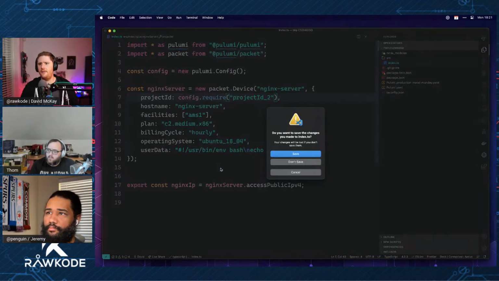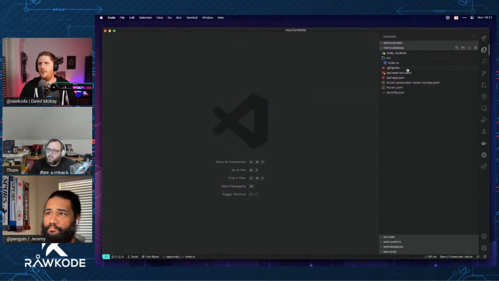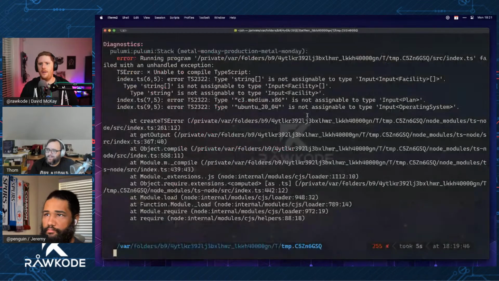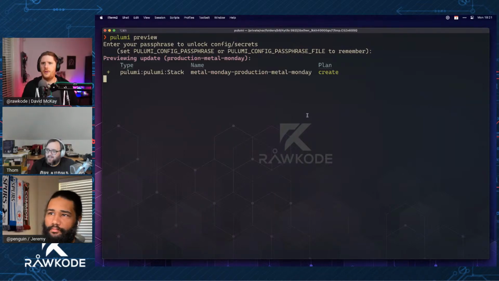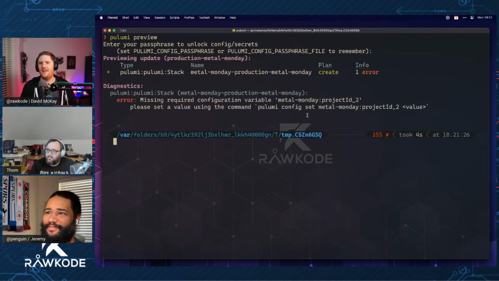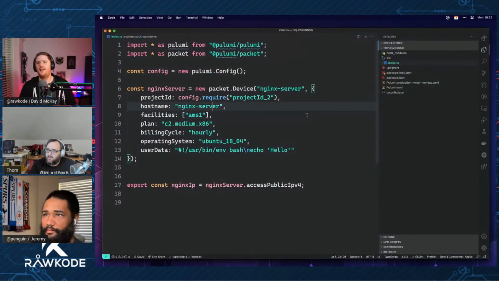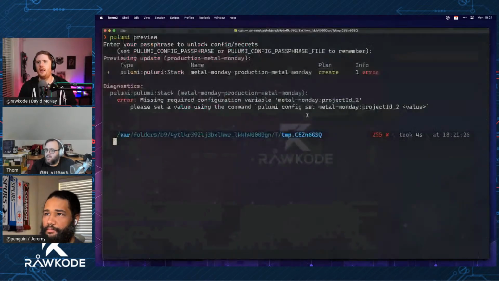So let's save this. I didn't mean to close it. And run that again, because I've never done that before. Yeah, missing required configuration. Awesome. That's what I thought would happen. Definitely. So we fix that.